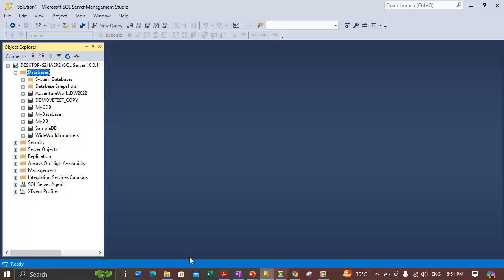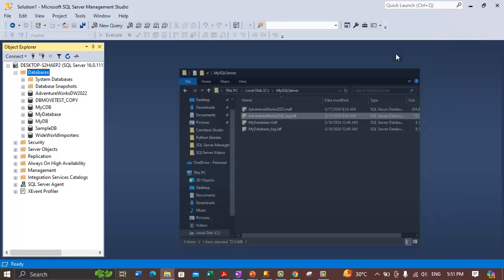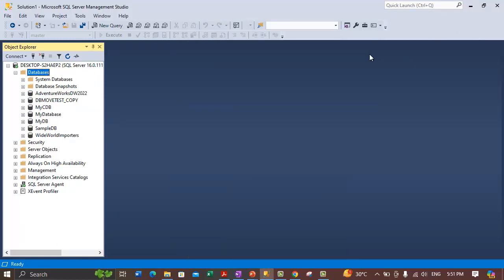We have already attached one of the databases, and the files for those databases are present over here. These are two files, AdventureWorks 2022: one is the primary data file, and another is the log file. These two files will be used. So we have checked this. Now let's go straight to the attachment of the database. In our earlier video, we showed you how to detach the database. Now I'm taking you through the steps of attaching the database.